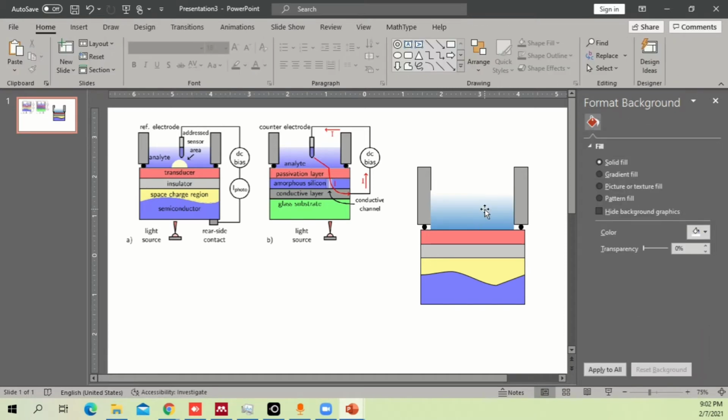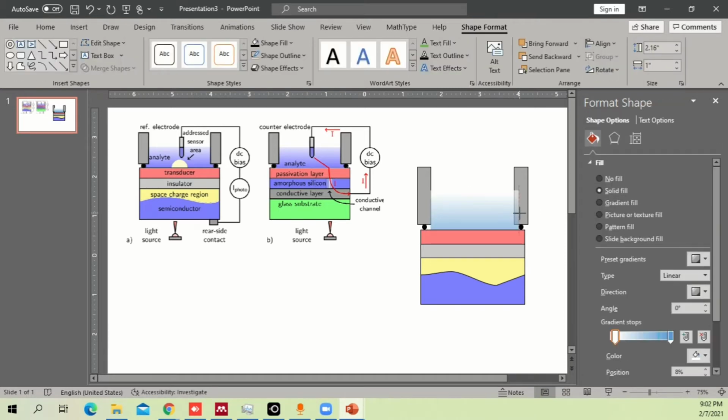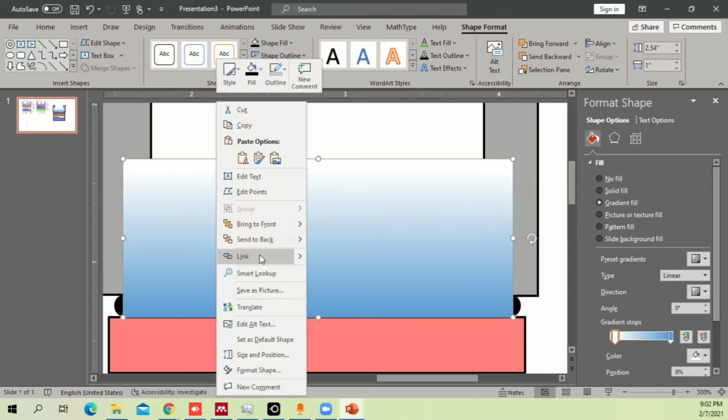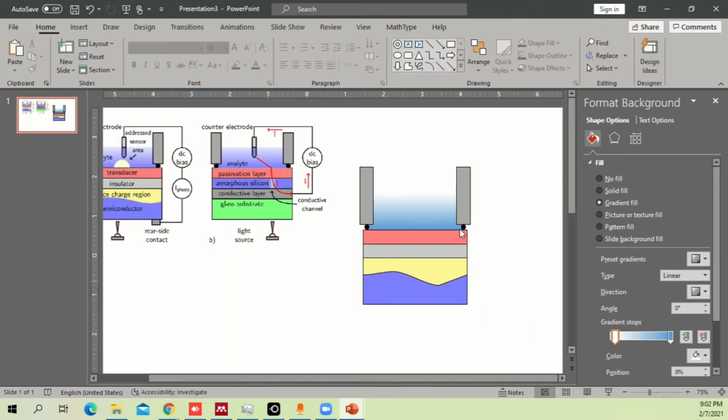Once you're done with this one, you can drag it until the middle of the circle over here so that it looks like it's a part of the image, and then send it to the back. Now you have this image done.